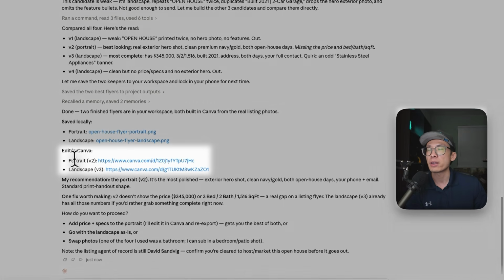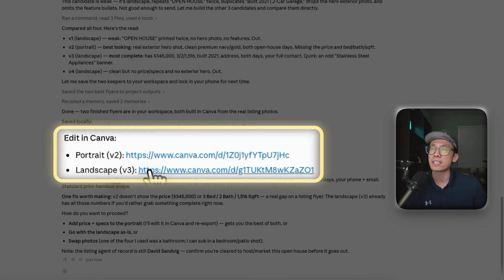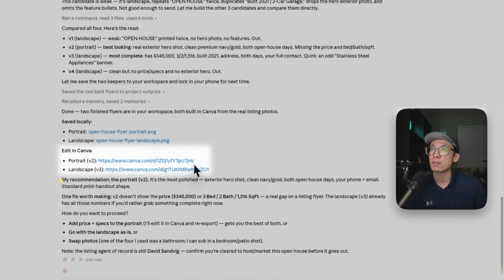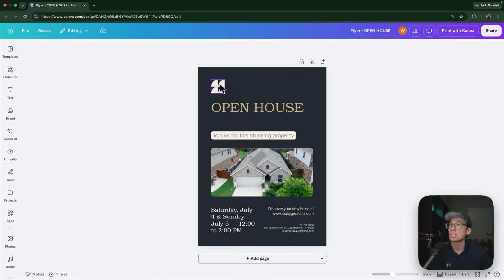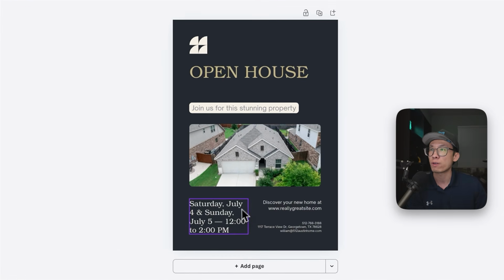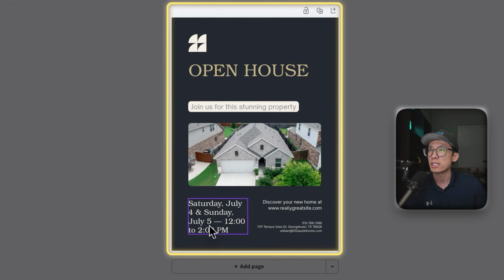So they actually created one of the portrait version and the landscape version, and what it did so well by using the tool Canva is that you can open it in Canva. So let's take a look at that together. And then you can see right here is the Canva version with the cover photo, Saturday, July 4th, a Sunday, July 5th, 12 to 2 p.m.